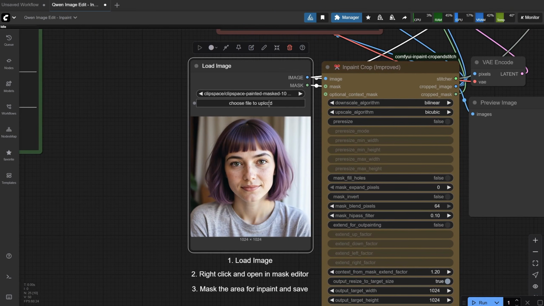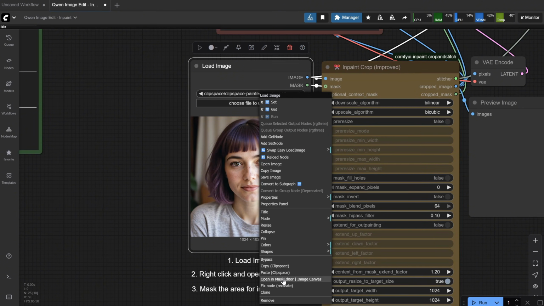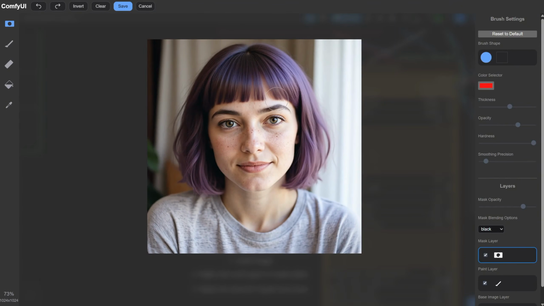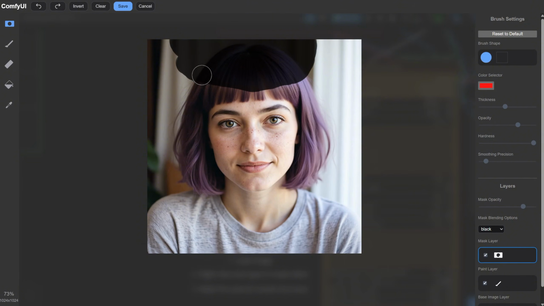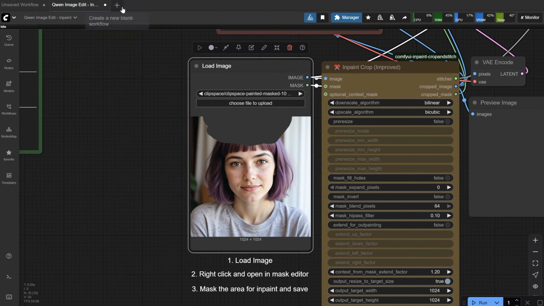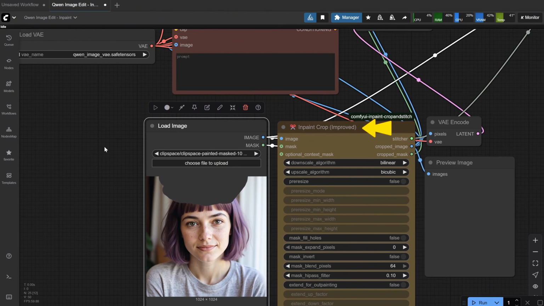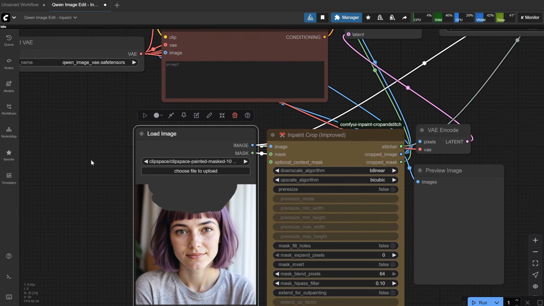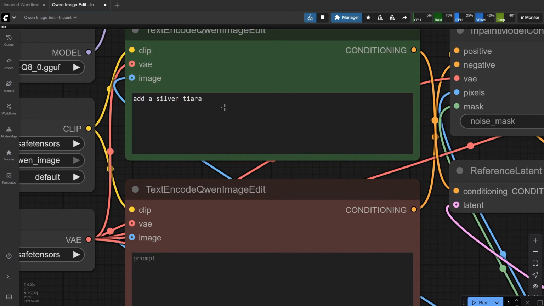First, you load your image. Then you need to select what you want to inpaint, so right-click on the image and select Open in Mask Editor. Now here we can adjust the brush size and start painting the area we want to inpaint. I usually do a little larger than the actual area I want to change, so if I want to add something on the head of this woman, I can inpaint this area, and then I click Save. Now we have that area masked. So both the image and that mask go into this Inpaint node. Make sure you check episode 42 on how to use this node better. Then I prompt what I need to be changed in that area.